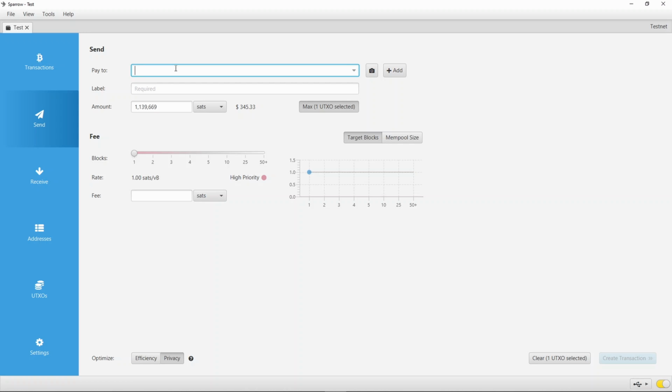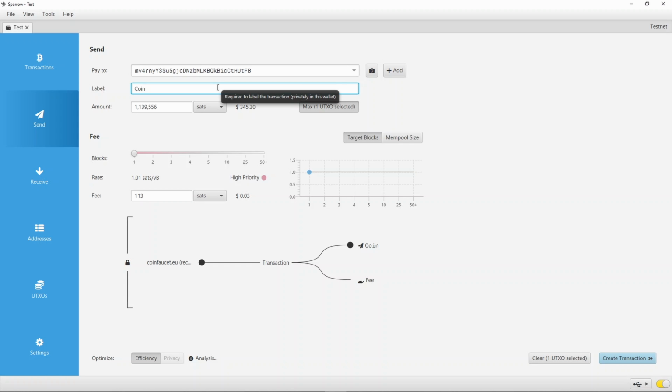In our case, we're going to send some money back to CoinFaucet. One weakness I've found in this area is there doesn't seem to be any way to create an address book of funds to send money to. So you can't just create an address book entry called CoinFaucet and save it for reusing again. You can put in a label. I will call this CoinFaucet for this transaction.